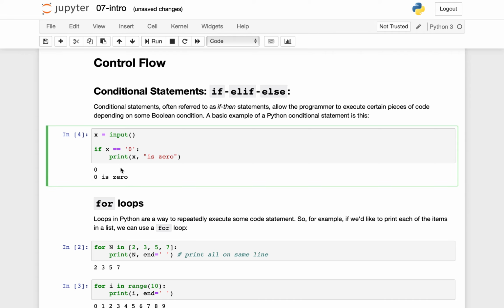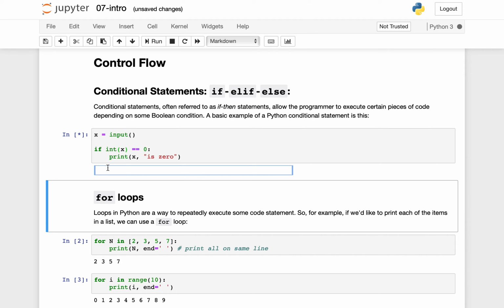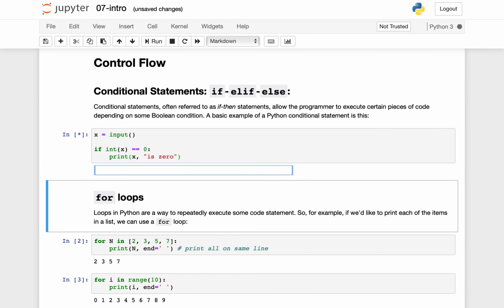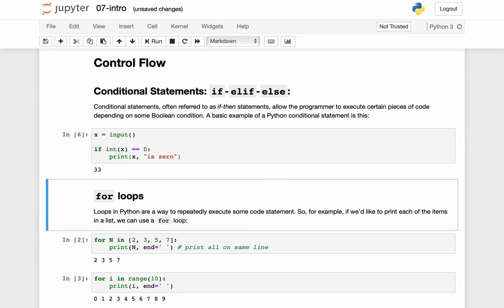The other way to handle this scenario is to convert x to an integer. And this assumes that the user is inputting a number here. So if I put 0 now, it's going to print x is 0. If I provide any other number, it's not going to print anything.